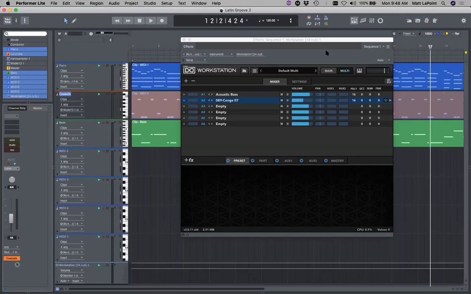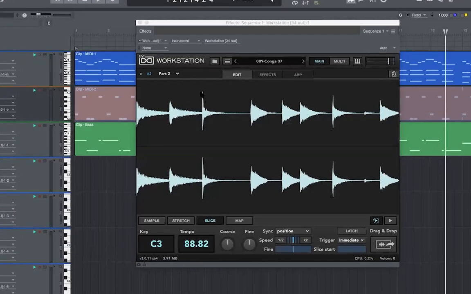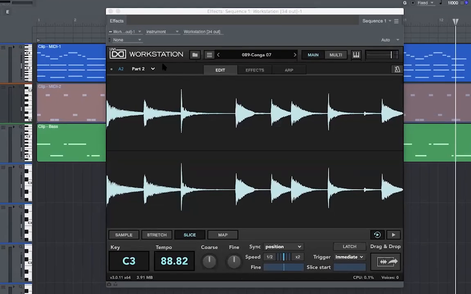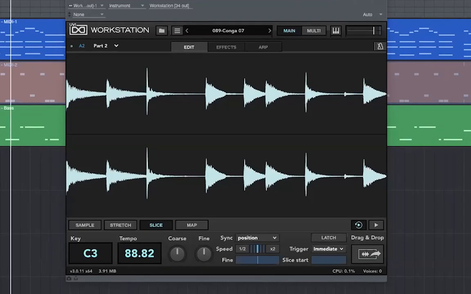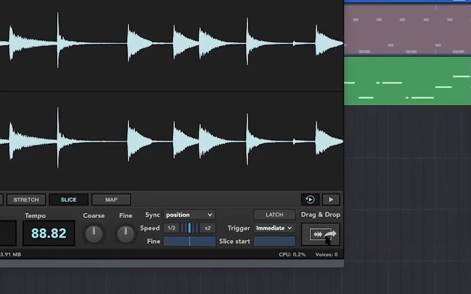Switch over to the main view. And here it is. Here's the conga part. Now I can look at all my parts. There's the bass. Here's the conga part. There's the actual loop. Now check this out. We're going to rewind back to bar 1. Now look on the very far right corner.